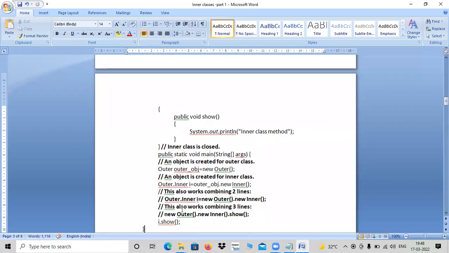Otherwise, you can combine three lines like this. New Outer dot new Inner dot show. Directly you can call like this. For the first step, you have to write this step also, or you can write this step, and then you have to invoke I dot show again to invoke the show method, because show is a non-static method inside that. Otherwise, this is the best practice. Only one object, combining three lines. New Outer dot new Inner dot show. That is the easiest way. Got it?